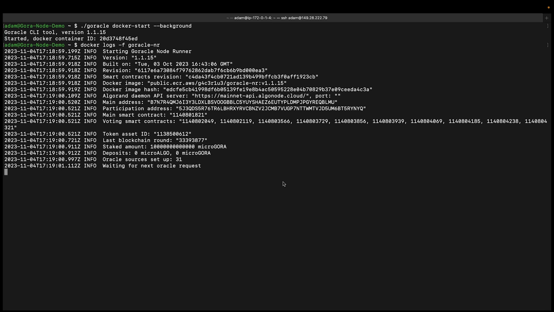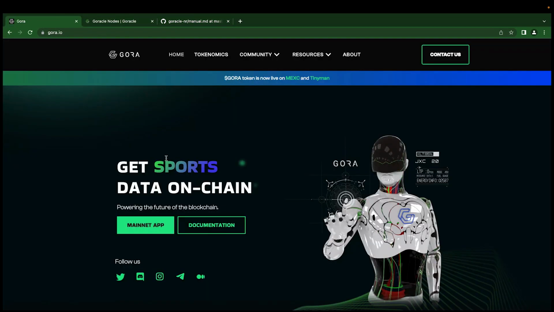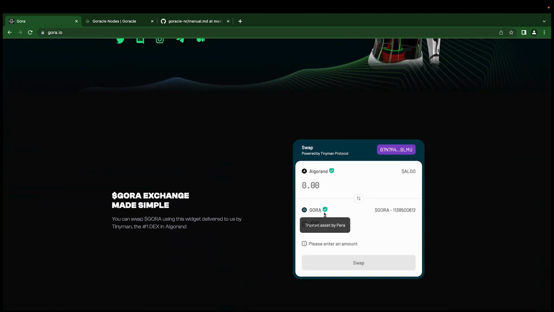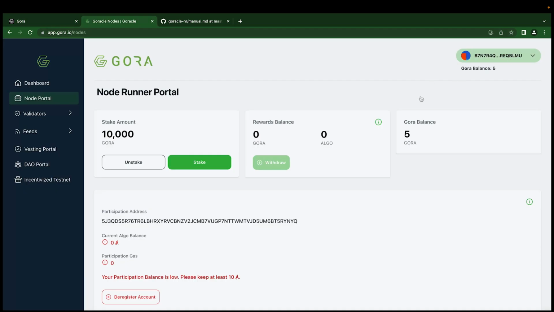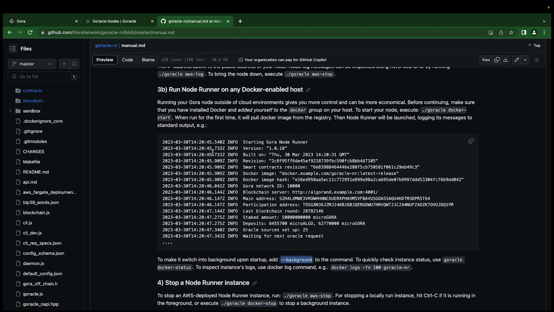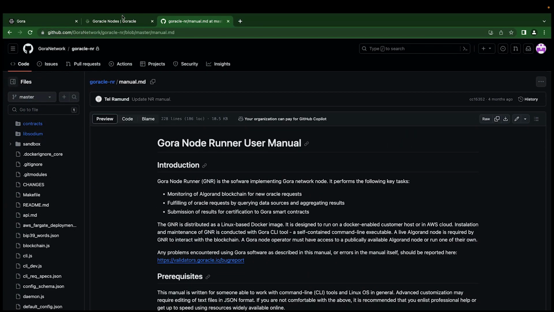But while we are waiting for that, let's just do a quick recap of everything that we did here today. So we first went through and we swapped our token to ensure we had the minimum 10,000 Gora. We opened the Mainnet app, we went through, connected our wallet, registered, started our node, went through the initialization process, we staked our 10,000 Gora. Remember to add 10 algo to your participation address so it can sign transactions, and we followed all of this through the node runner manual in the Gora GitHub.